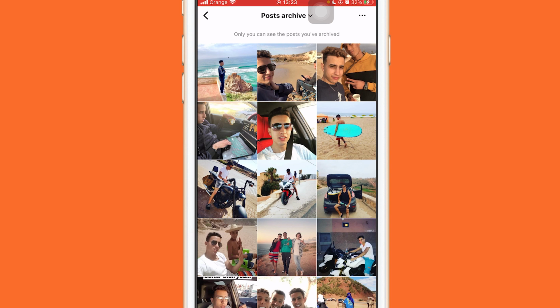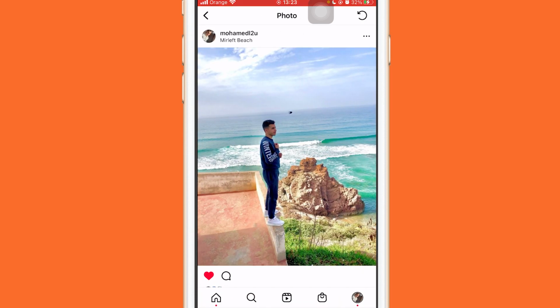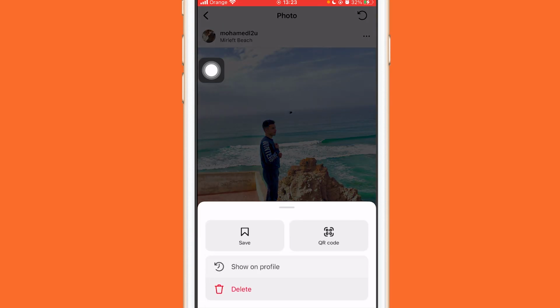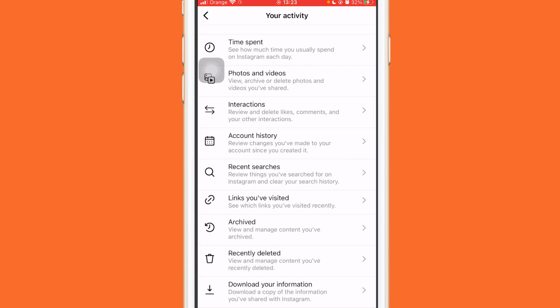Now, let's say I want to get back this archived picture, I'm going to click the three little dots in the top right of the picture, as you can see here. And then you can see here show on profile. This is very easy. All you have to do is click show on profile at the bottom, and this picture will appear on your profile grid again.